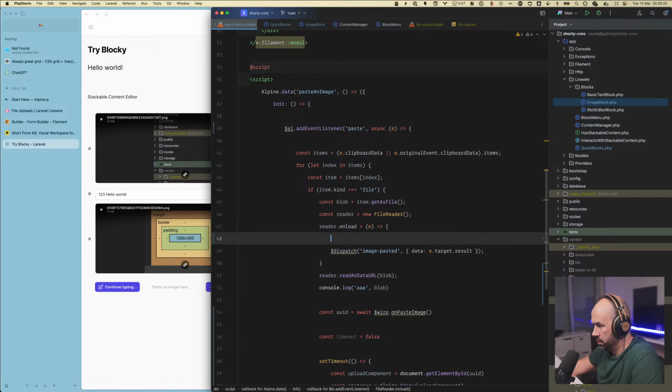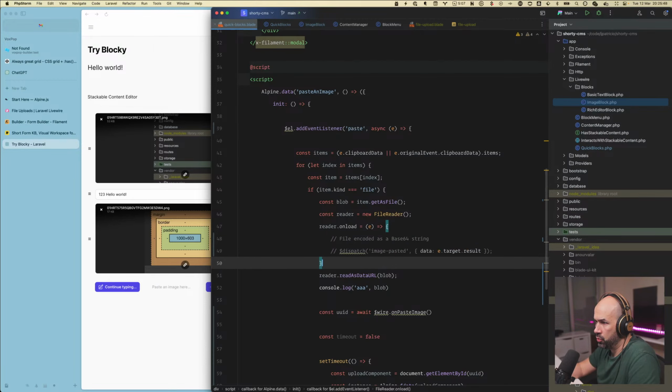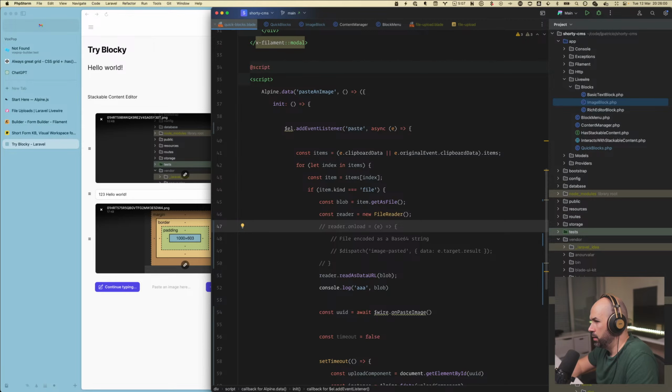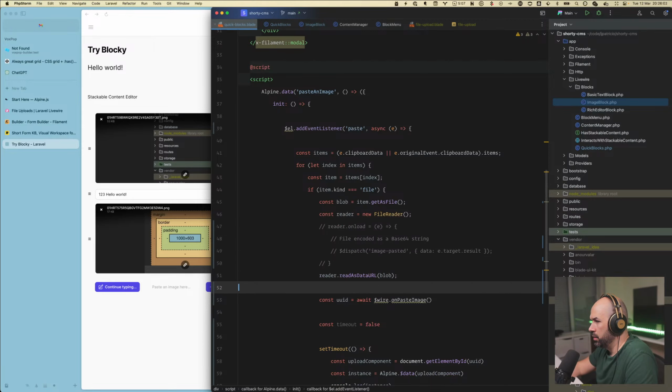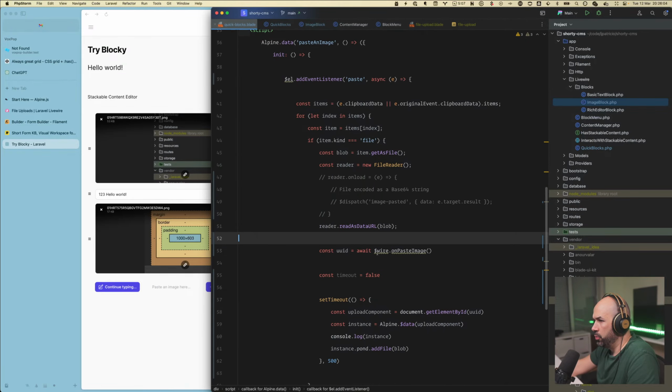Here we have the base 64 string file encoded as a base 64 string, and we won't do anything. That's it. We won't do anything.